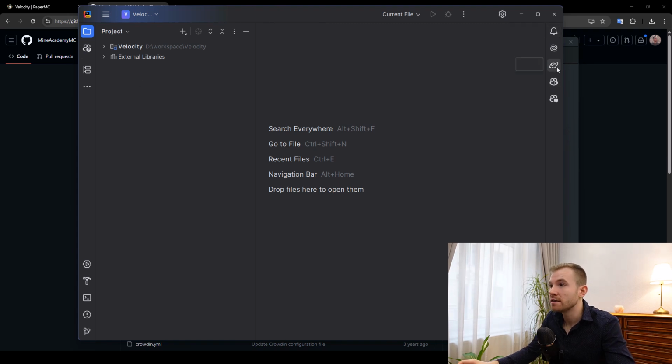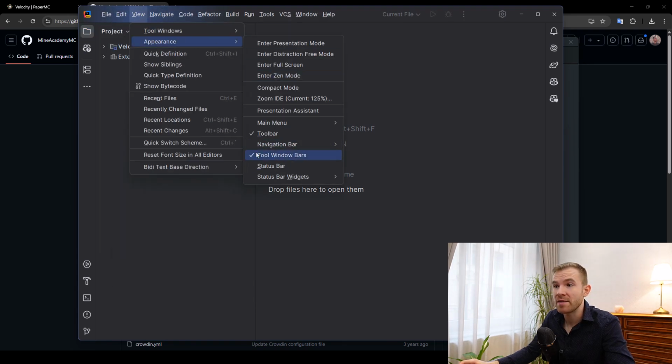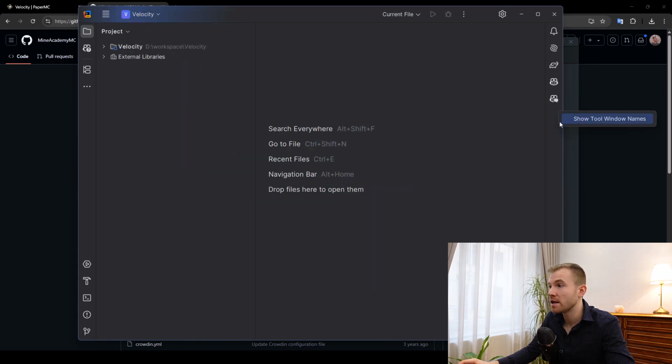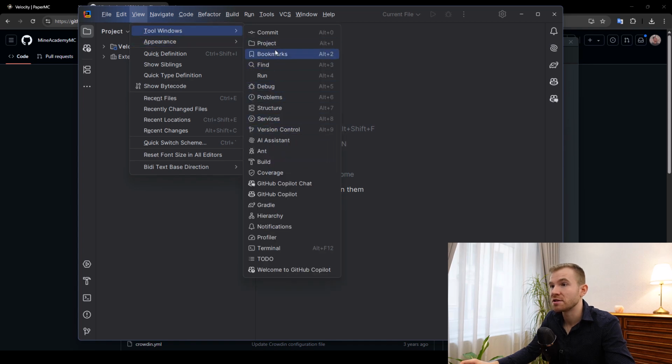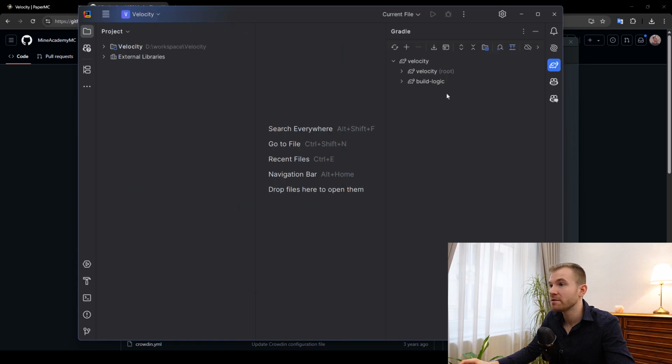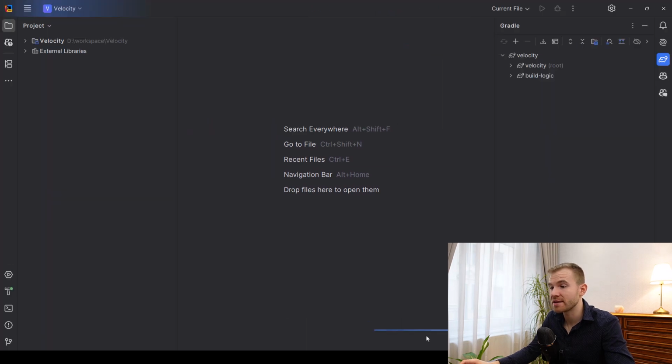If you can see Gradle pop in right here, head over to the hamburger menu, then go to View, Appearance, and make sure that Tool Window Bars is ticked. All right. And if you can't see this, then it's somewhere in the View. Oh, it's actually Tool Windows, and then you should see the Gradle right here. So open it. And then if you can't see this, just head over to Sync All Gradle Projects, and you have to wait again. And hopefully that's going to appear then.